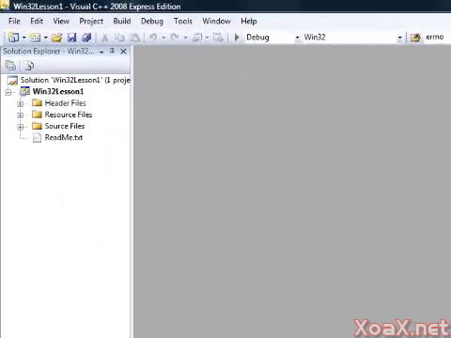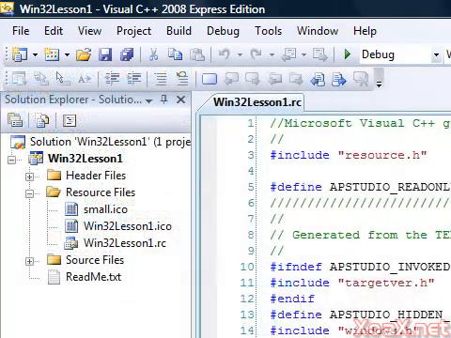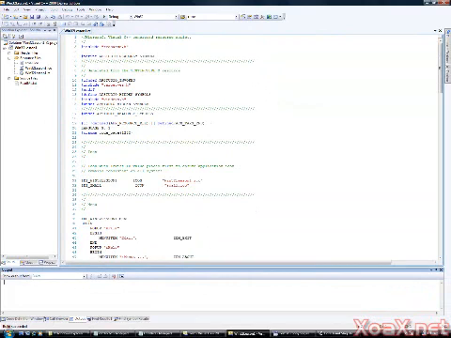We begin with our Win32 Lesson 1 project and open the resource file by expanding the Resource Files folder in the Solution Explorer pane, then right-clicking on Win32Lesson1.rc and left-clicking View Code in the submenu. This opens the resource file for editing.